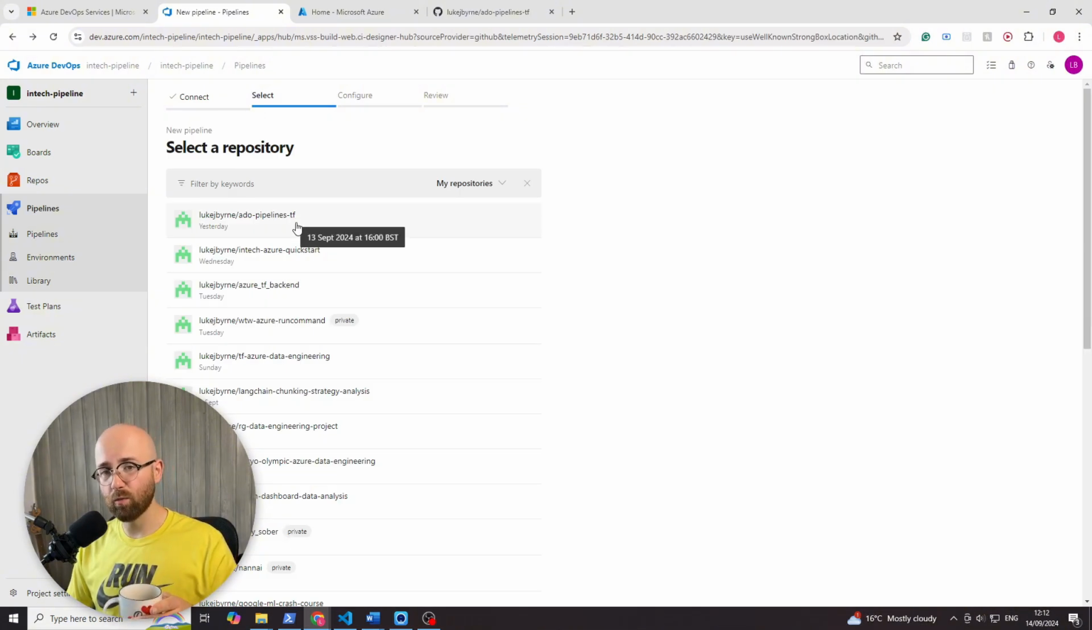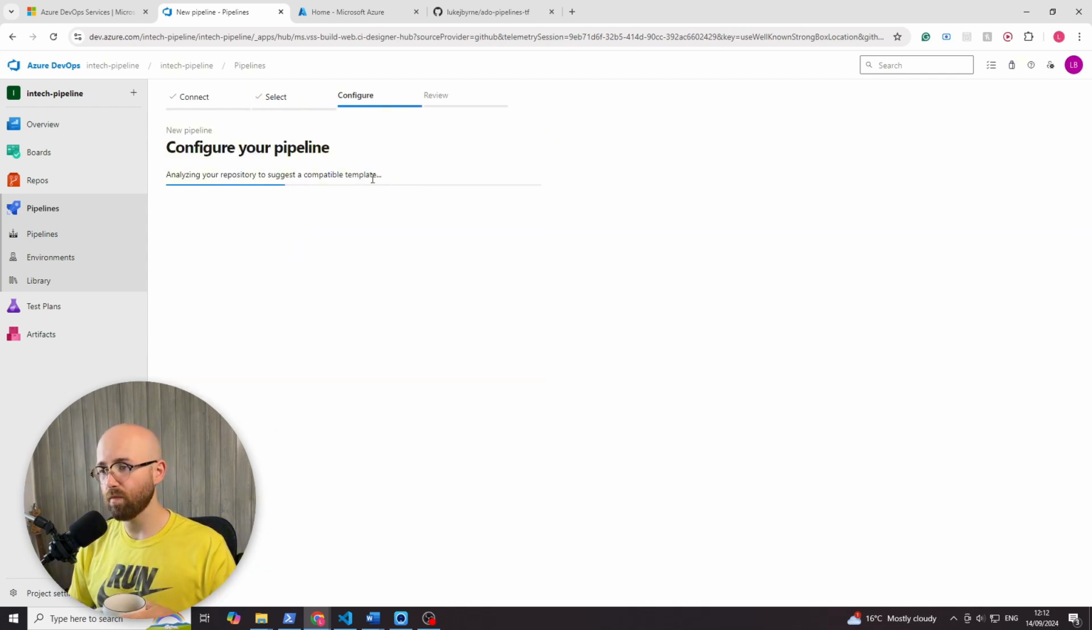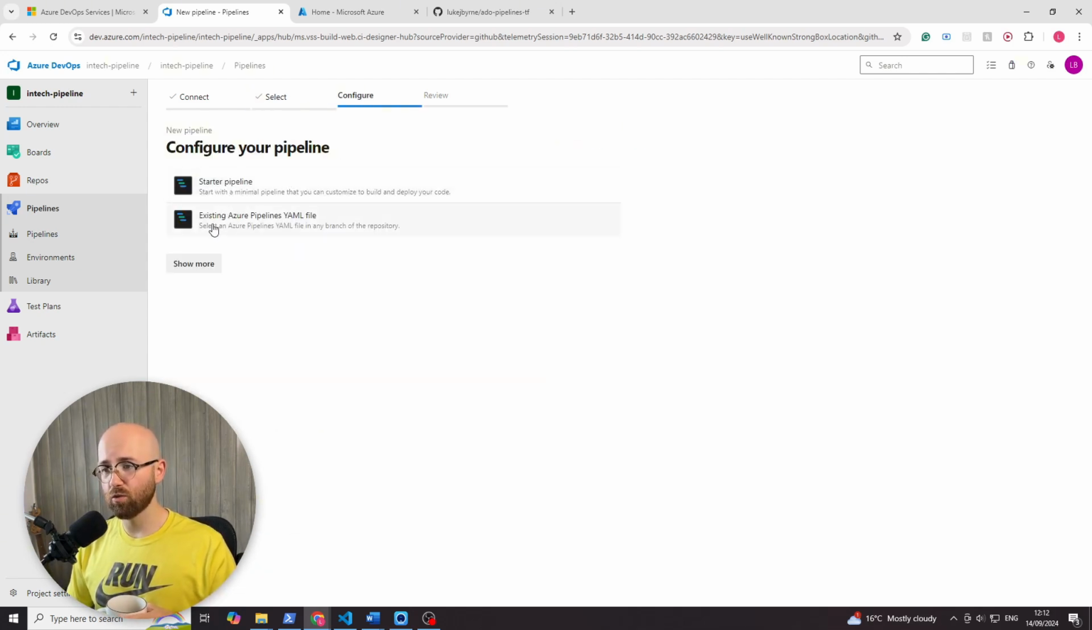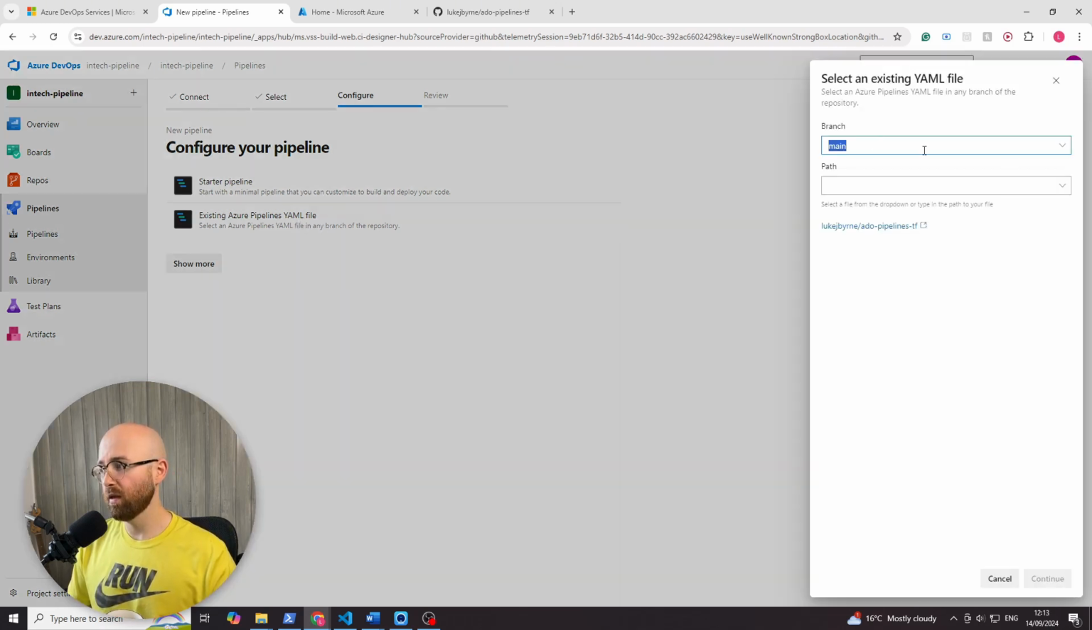So here you want to pick which repo has the code that you want to pull through the pipeline or put through the pipeline. Then configure, do you want a starter or do you want to use an existing? We're going to use an existing because it's already in the repo. And it's in the main branch.